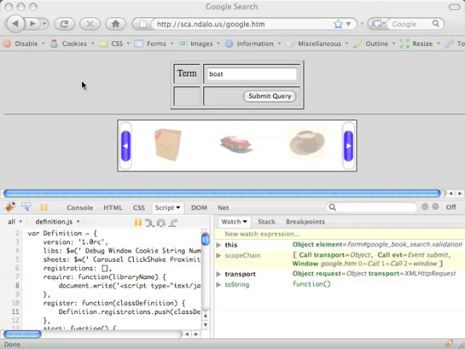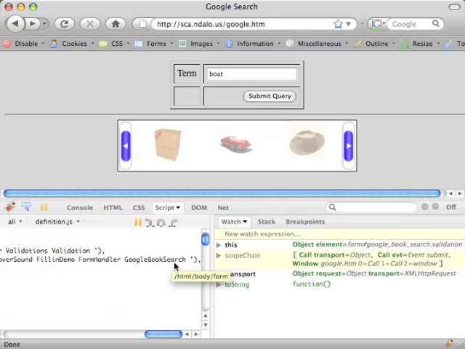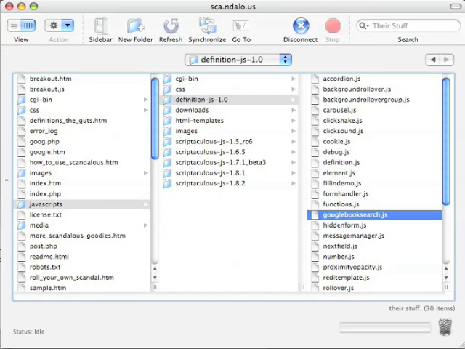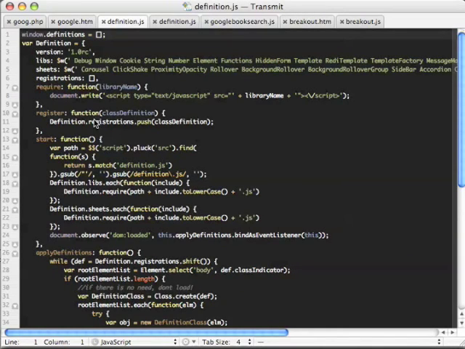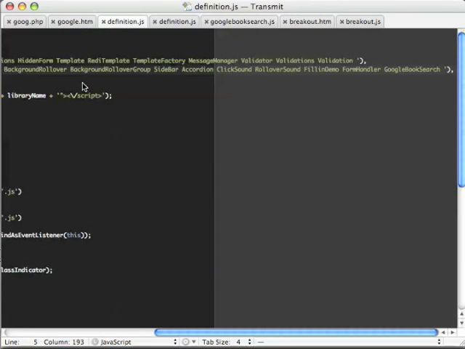The first thing we have to do is tell the definition library that we're going to need a property sheet for our new Google book search definition that we're going to be writing. So we're going to find, in our JavaScript library under the definition folder, definition, and go to the sheets. We're going to go to the end of the sheets, and add Google book search. Here it's already done. Starting from scratch, you'll need to do that yourself.